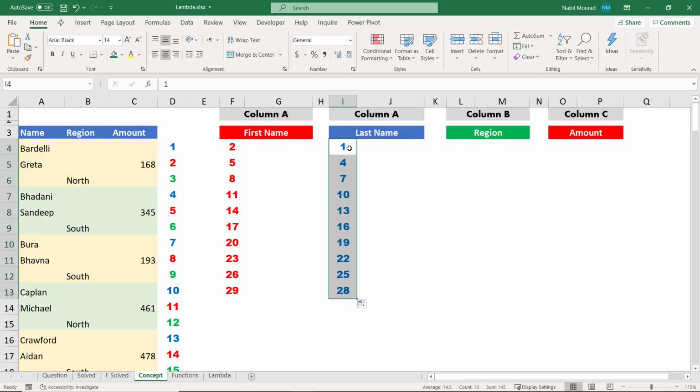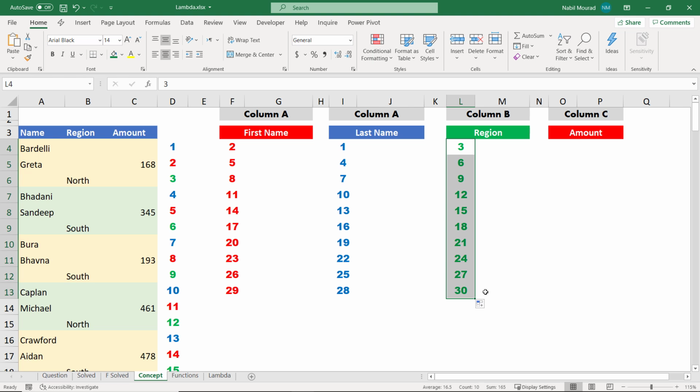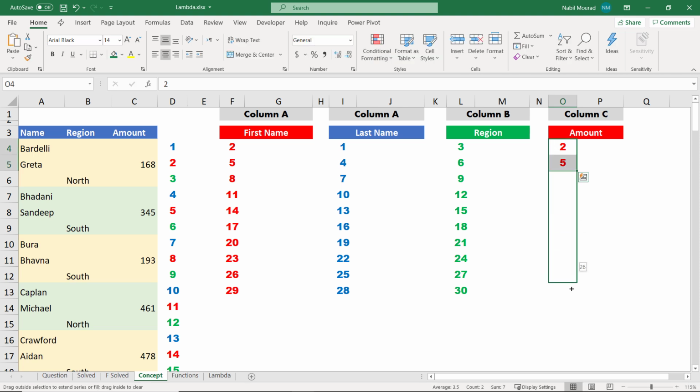Now I want to extract the region from column B, but in row number 3, I hit enter. The next one will be in row number 6. I hit Control Enter, select the 2 cells, click and drag to create the pattern. And I would have created the row numbers for the region. I repeat for the amount. The amount is on the same row as the first name.